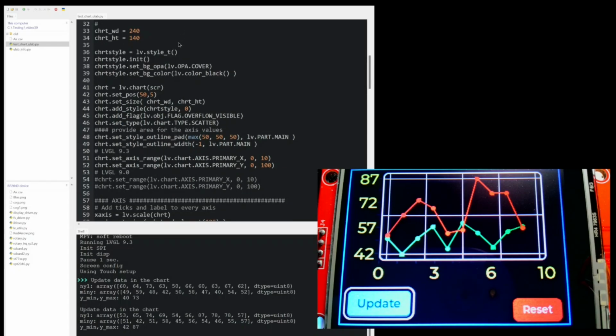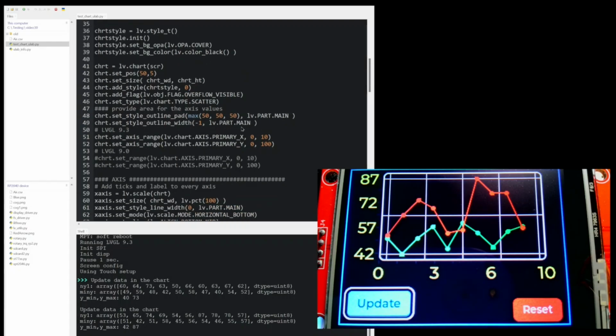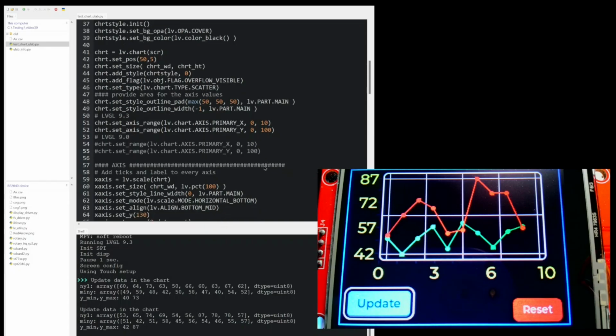Now we create the style and chart. The add flag is needed to allow the axis text and chart to coexist. We set the type to scatter and we leave room for the axis text right here. Now we set the XY axis range, but notice that I provide the new syntax, which is what we're using, versus the old syntax used by the simulator and our previous firmware.